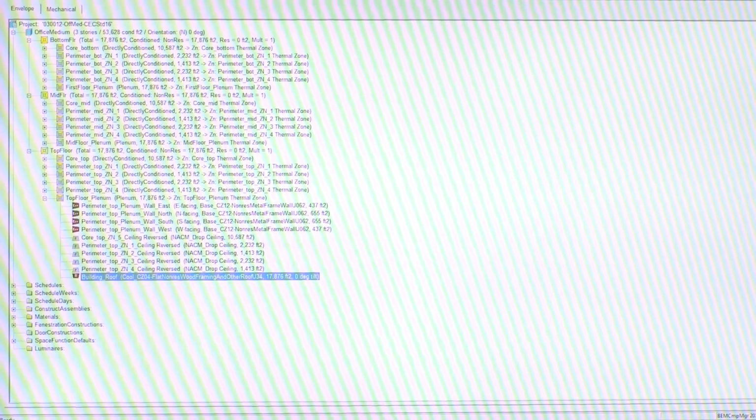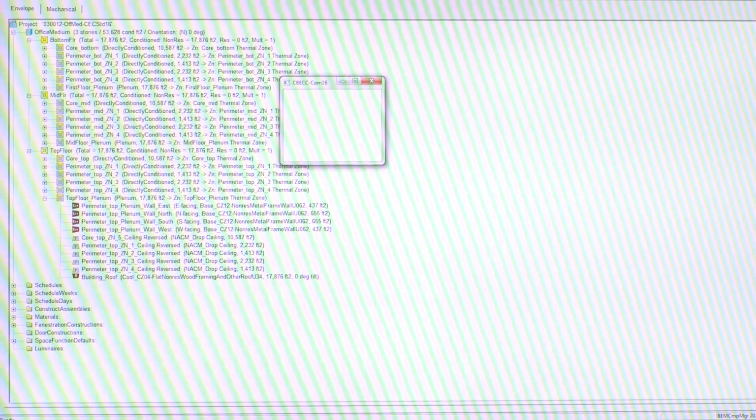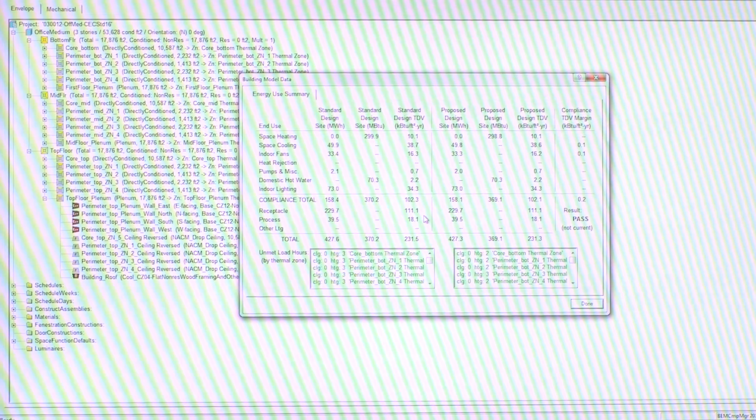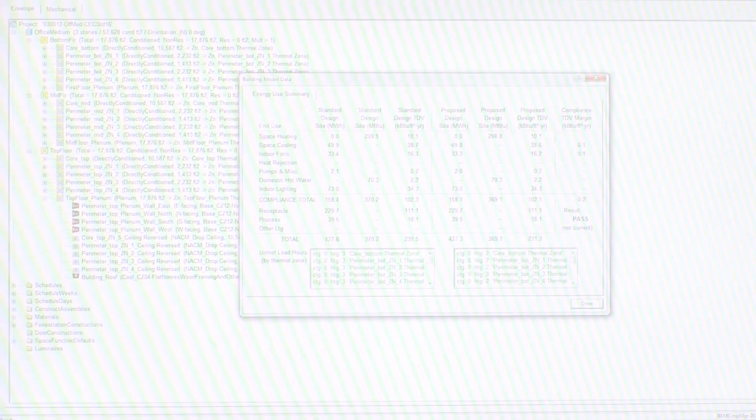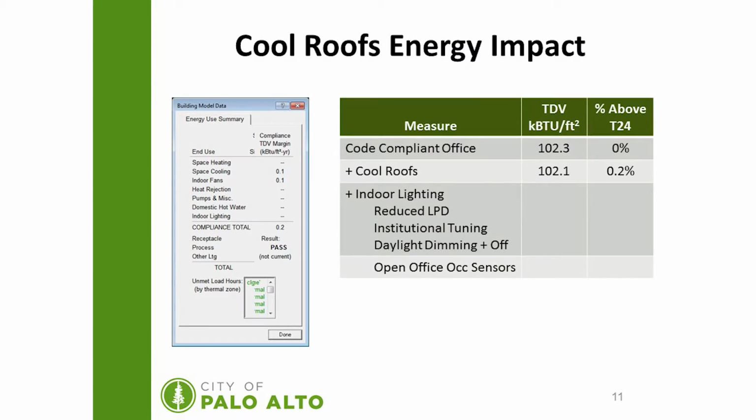We save and we run. All right, so our simulation finished, and for just installing cool roofs on our medium office, we only received a 0.2 compliance margin. So let's see what that looks like as a percentage. So our 0.2 compliance margin actually equated to a 0.2% compliance margin. So to reach 10%, we're going to need to install a few more measures.